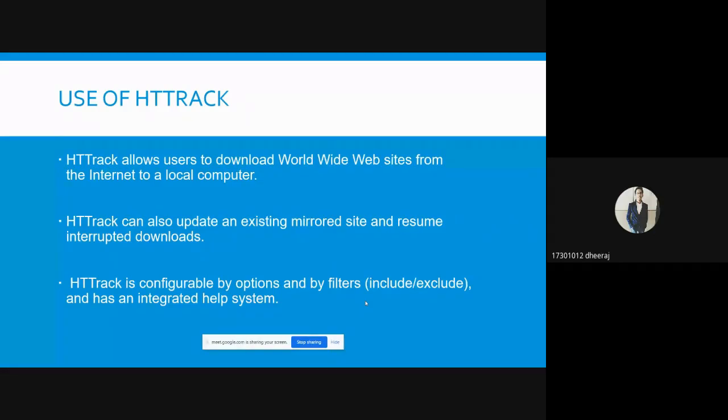Okay. Use of HTTrack. Whether you are building a website, doing some prototyping, or simply building a clone of your own site, HTTrack allows us to download the site from the internet to our local computer, and we can also update an existing mirrored site or resume interrupted downloads. As it is fully configurable, we can apply some filters in it.